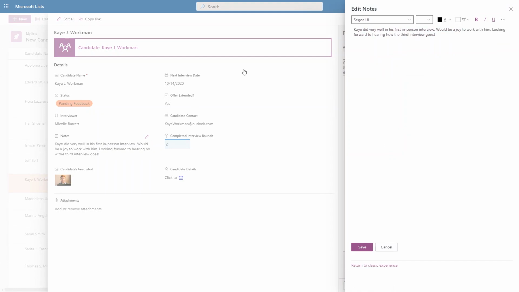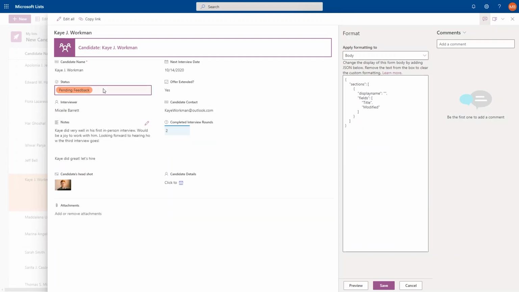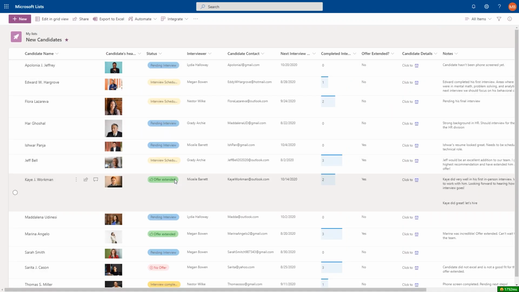So I can now go in, edit this, and say, okay, did great. Let's hire. And I hit save, and then I'm going to update the status to hire, offer extended, so that everyone knows that we have updated his notes and updated the status. And when I save this, you'll actually notice that the formatting went away on the item because I've updated. It's no longer pending feedback.